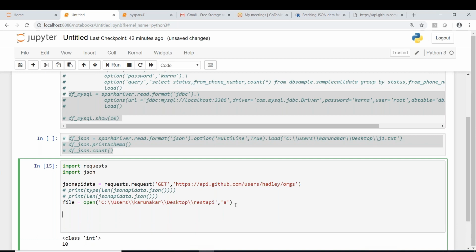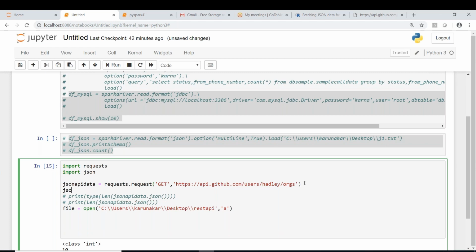This statement will open a file, no problem with that. Now our task is to handle whatever data we have. I do it like this: JSON data equal to JSON API data dot JSON. That's fine. So what are we going to get? The list, right? Now we have to read each record from that list and write it into this file.